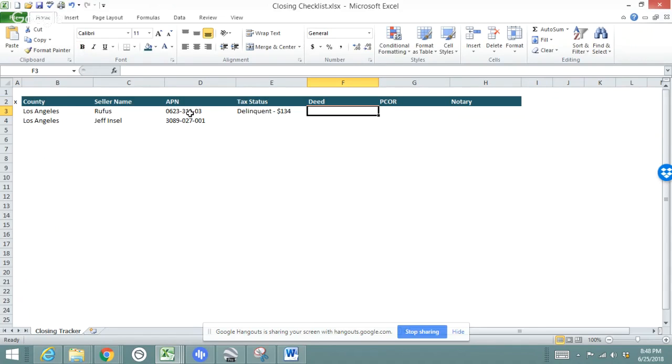For the deed, a deed does need to be created, and a change of ownership form, PCOR, needs to be created. Once this is complete, please just write complete here, and complete here. You should be able to find the PCOR based on the county. The deed, you need the vesting deed. You always need the vesting deed to get the legal description from.